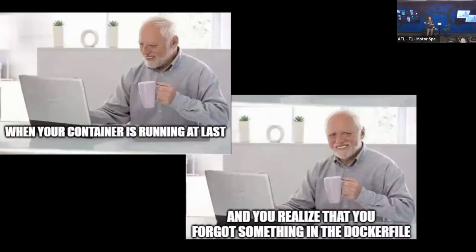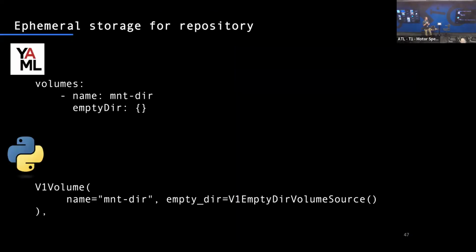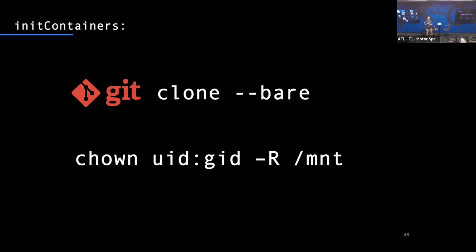Containers running at last. And then we forgot something in the Dockerfile. With these repositories, we have to have a way to clone them, right? So in our Kubernetes environment, we've got to have a place to put them. We create an empty directory, a Kubernetes folder that stuff can go into. And then we mount that, and we do a git clone bare.